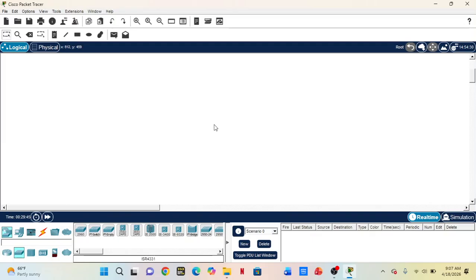Instead of buying expensive routers and switches, you can simply drag and drop devices on the screen just like that. And you can also configure real networking features like IP addressing, routing, DHCP, and more. So let's look at the interface of the Cisco Packet Tracer.